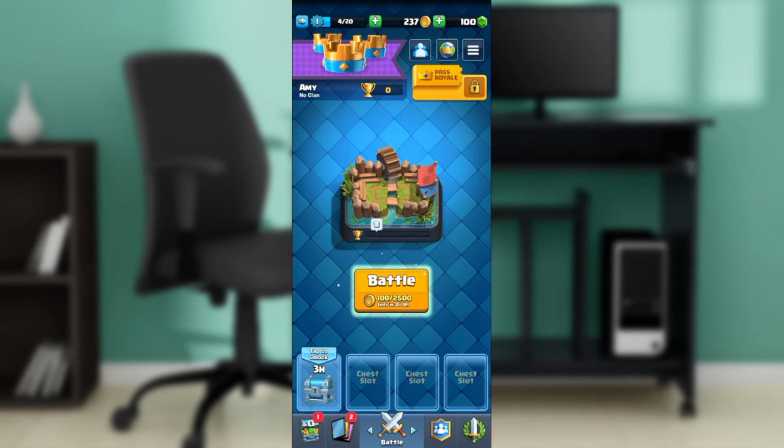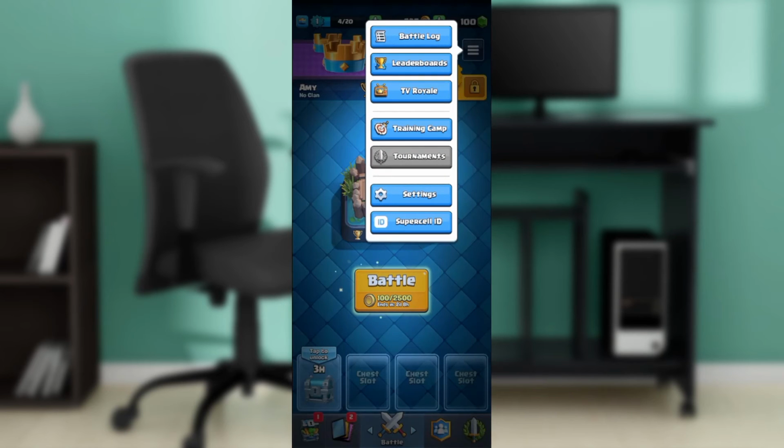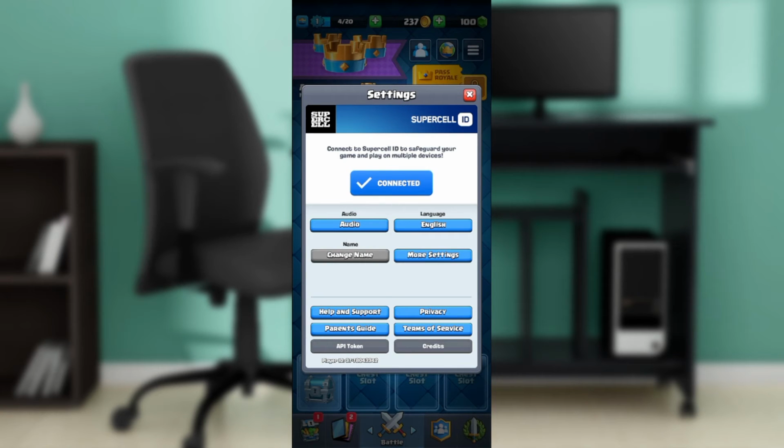So now let's quickly hop into today's task, which is how to change language in Clash Royale. From this home screen, kindly head over to the top right corner of your screen where you have the three horizontal lines. Select the three horizontal lines. Here you have battle log, leaderboards, TV Royale, training camp, tournament settings, and Supercell ID. Go ahead and click on settings.